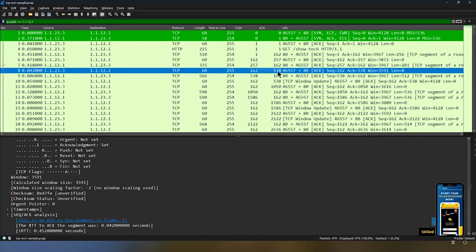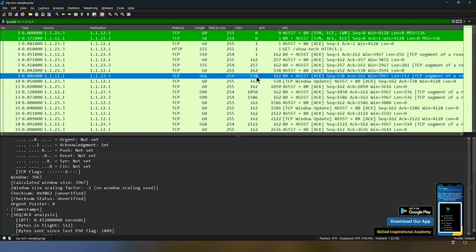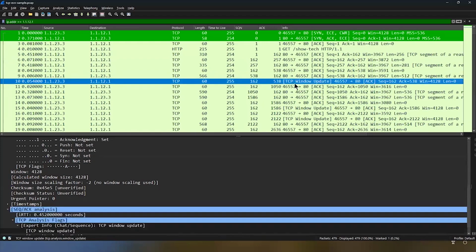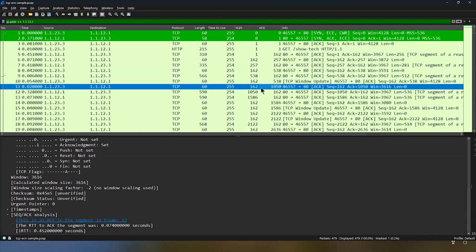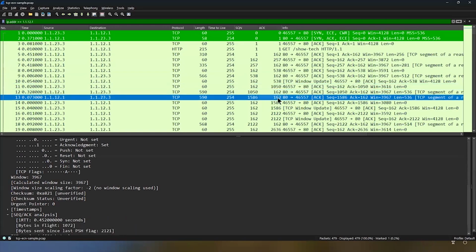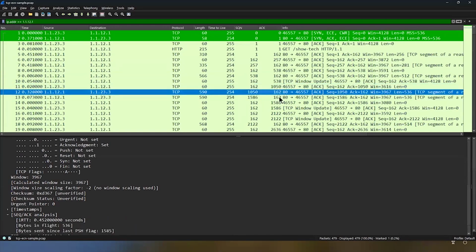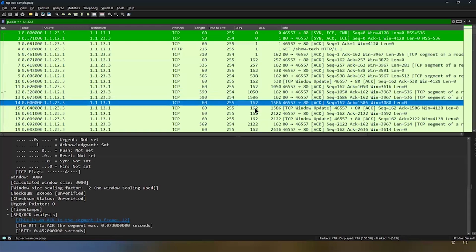If you see this, I send an acknowledgement for 538 and it is sending the sequence number of 538. 538 bytes have been sent now. And it is telling TCP window update, sending an acknowledgement for 538. Once it's sent, it started reducing, right? So it started again from the beginning, 162. And if you see, it's again sending an acknowledgement for a small amount of data. So for these two acknowledgements, I got a packet 162 over here.